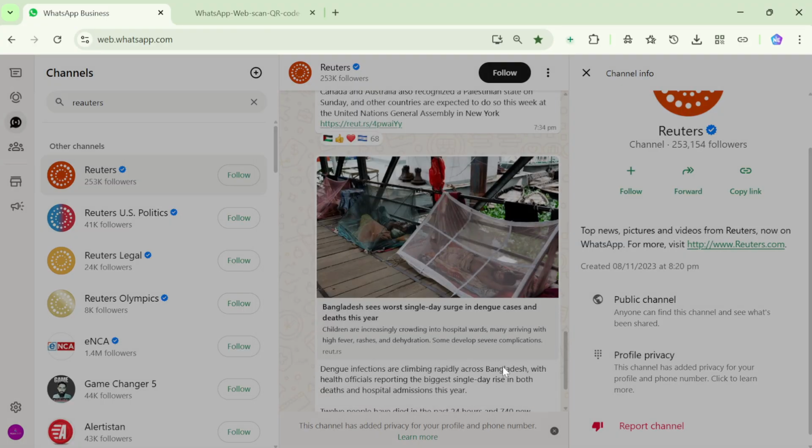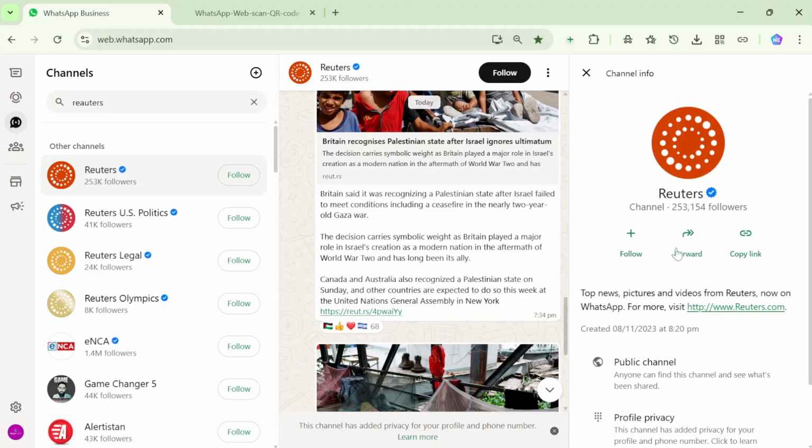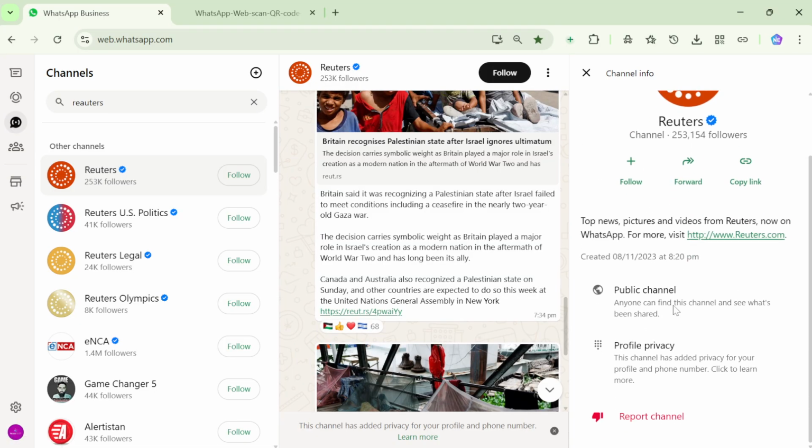You've successfully accessed a channel's info on WhatsApp Web, making it easier to explore and manage your channels.